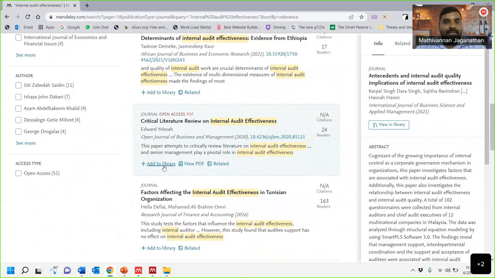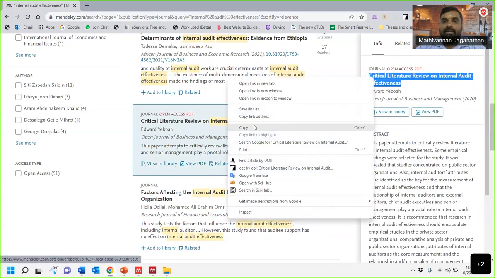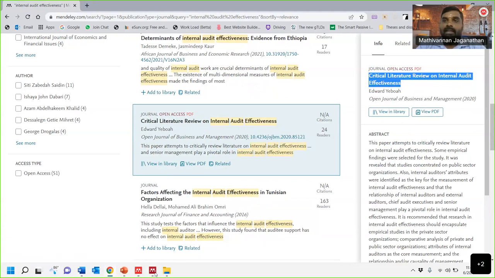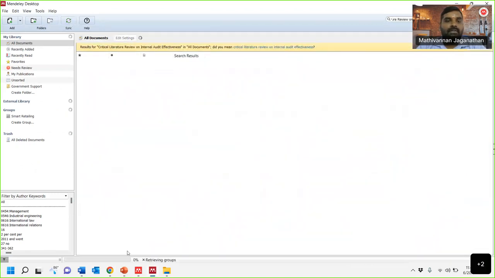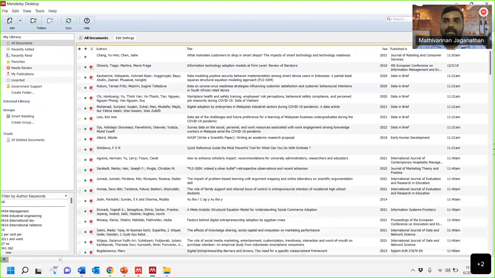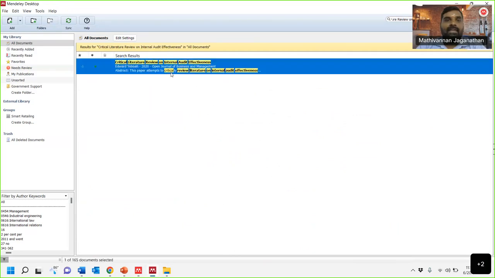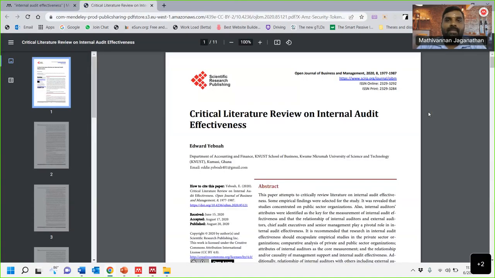If I add, okay, you see, this one, critical audit effectiveness. Okay. I copy, I search in my Mendeley Desktop. Okay, I have to sync. Okay. You see, the article is here. So what you do is, you go here, go to your Mendeley web. You can view in PDF like this. Okay. You can download it.